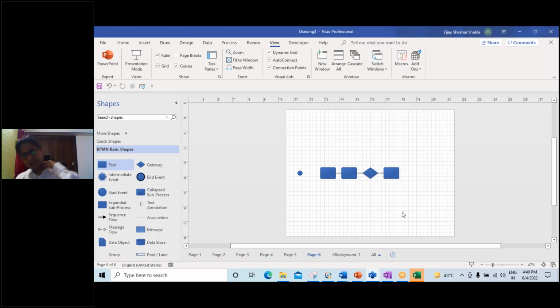This is how you can use auto connect. And these top 4 shapes will be suggested. If you change some other shape out here in the stencil, that shape will be shown here. So that is auto connect.